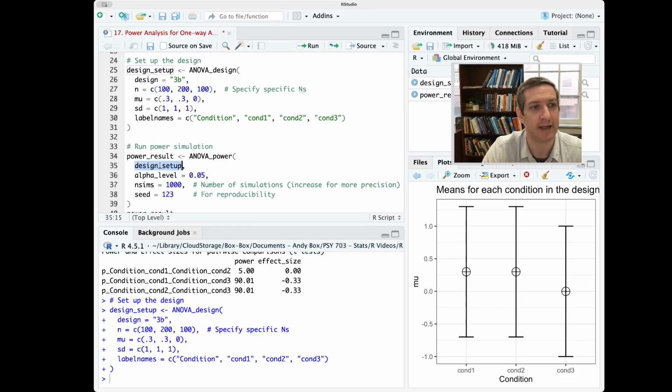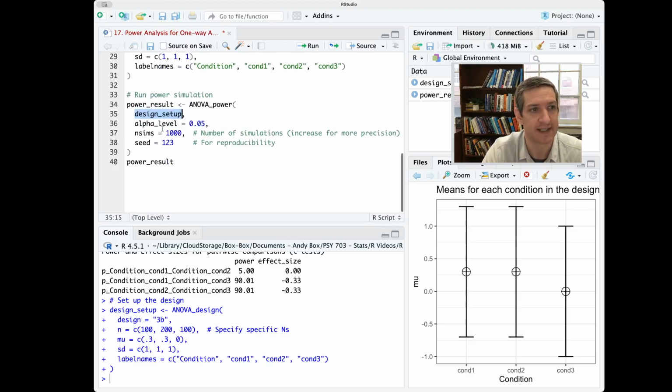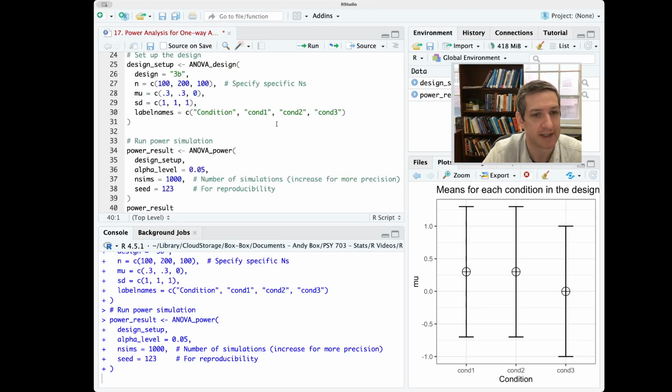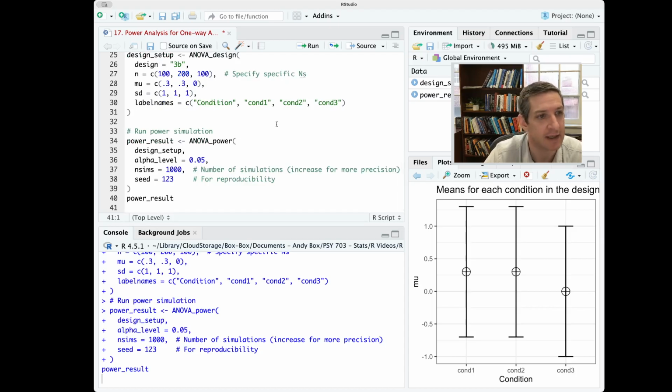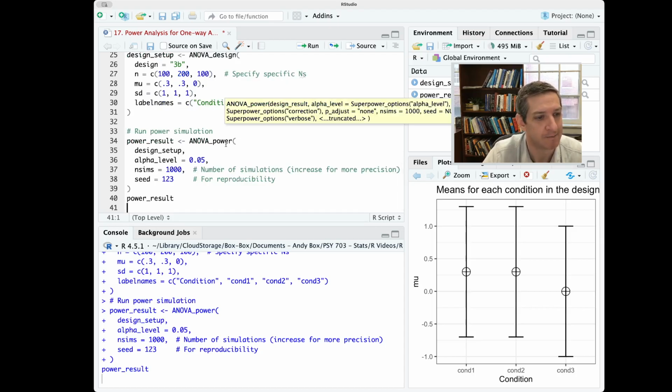So here we give it, again, the name of our design that we set up, and we can tell it the number of simulations. 1,000 is a fine starting point, but if you want to be more precise, increasing this to 5,000 is pretty good. There's probably not much reason to go above that. It just takes a little longer. So for the sake of this example, we'll use just 1,000, and you can give it a seed to get the same result each time if you want to make this reproducible for someone else to check the work. So here we can run this and view the result, and right now the computer's still thinking. Can go get a sandwich.